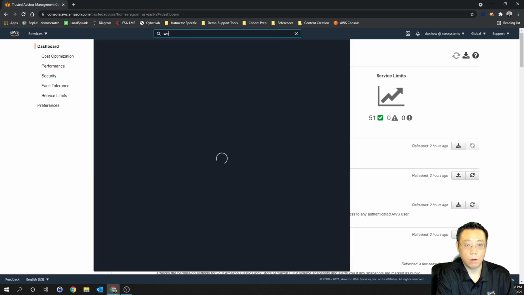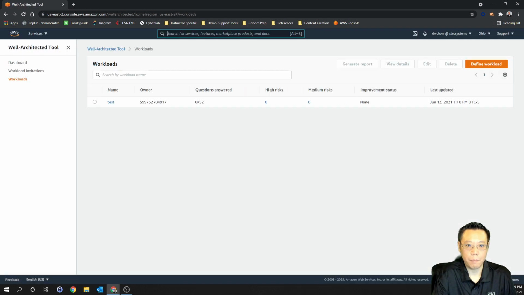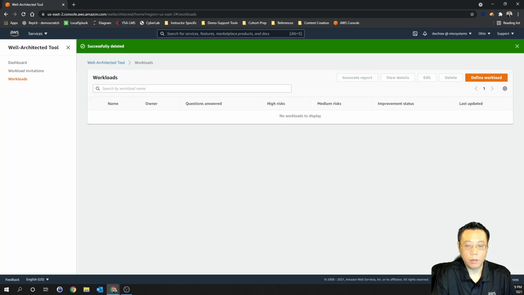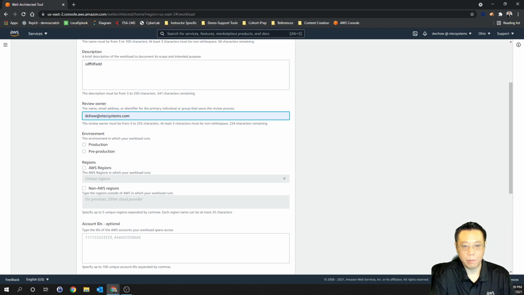So well-architected tool, and it's a free service, so you don't have to worry about paying for it. And I'm gonna go ahead and delete this. You can always create a new workload, so I'll define the workload. Give it a unique identifier, obviously, a description that makes sense. The review owner, preferably your simple email here. Whether this environment is going to go to pre-prod or production, so non-production.